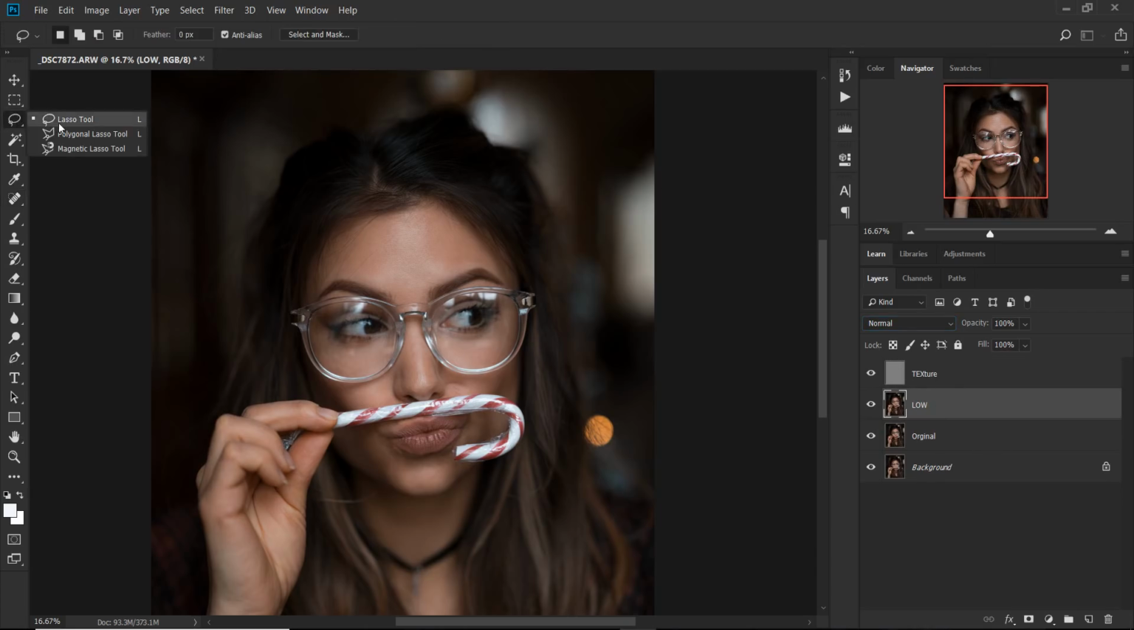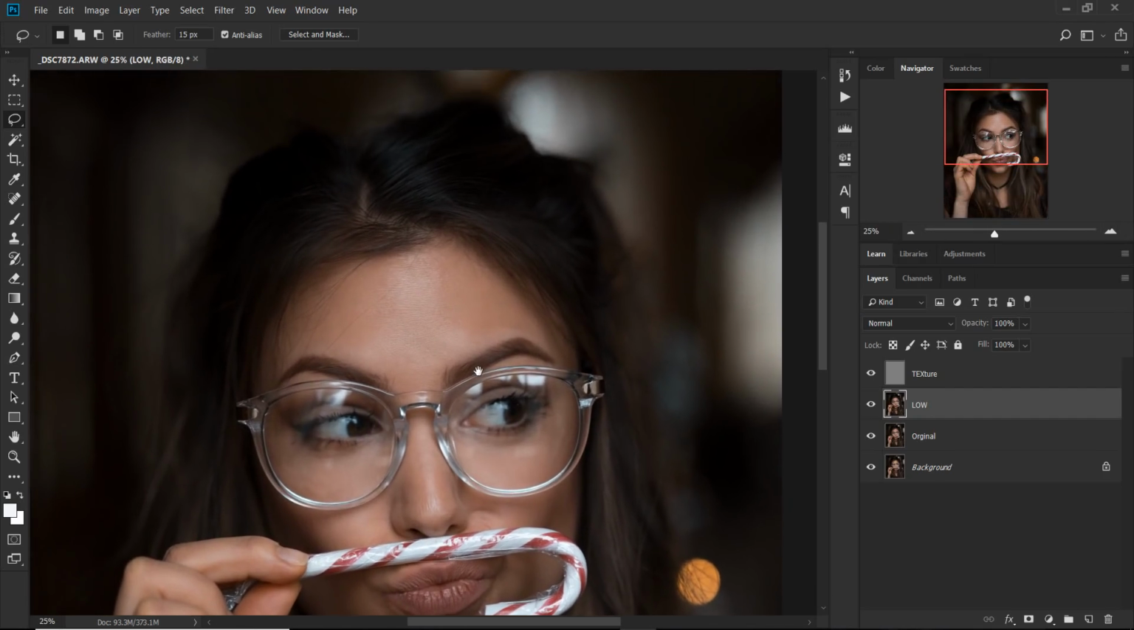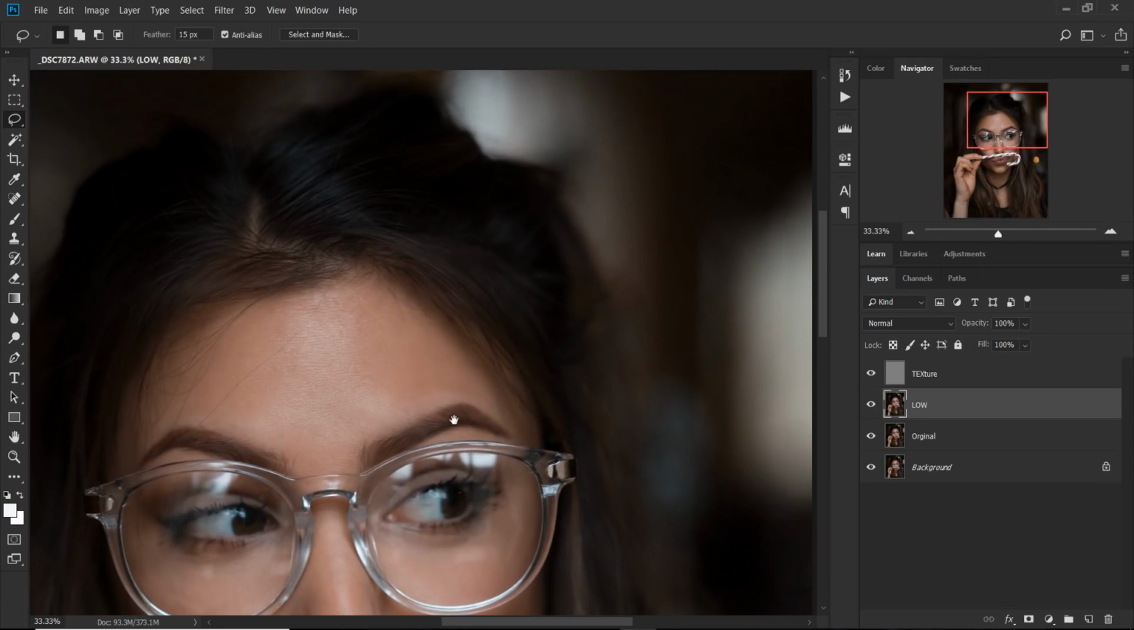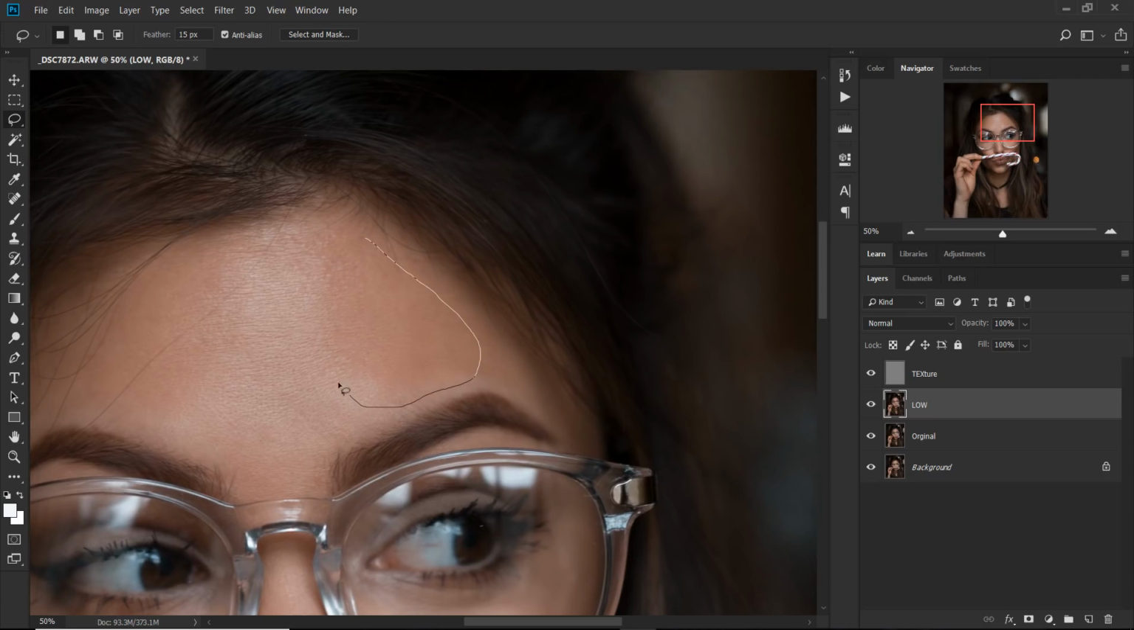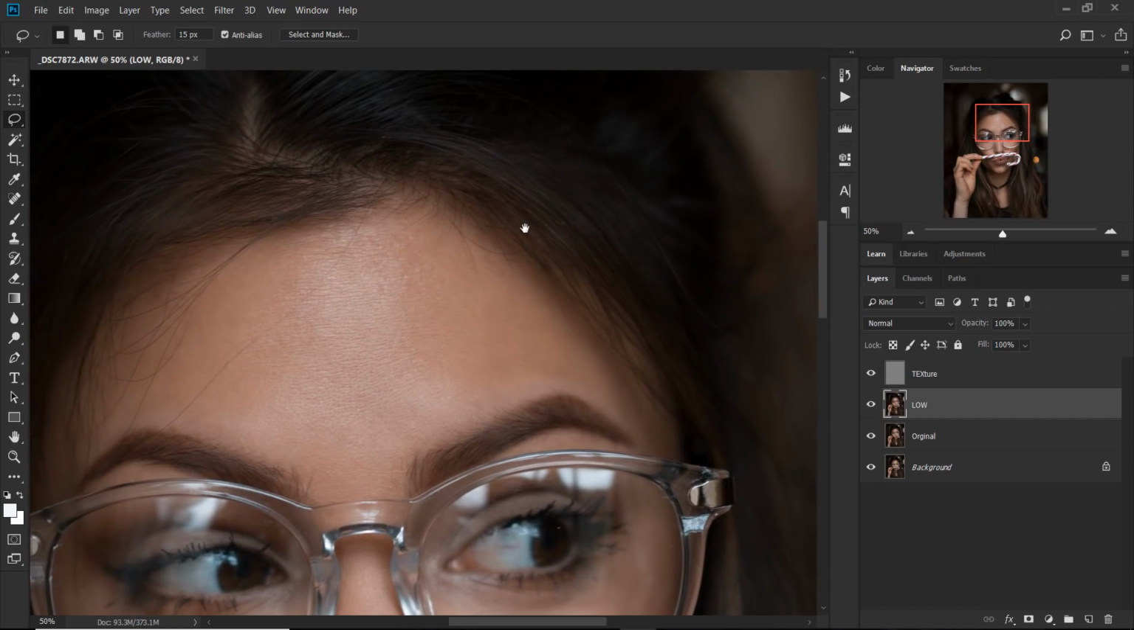Now you're going to click on the low layer, and then we are going to use the lasso tool, and make sure the feather is around 15. Once you select a specific area, you'll get a smooth edge around it. Frequency separation is really good for removing patches, or correcting the color on the skin, which is really effective, and it's really popular with most photographers, famous photographers. They use this technique to pretty much clear up the skin.